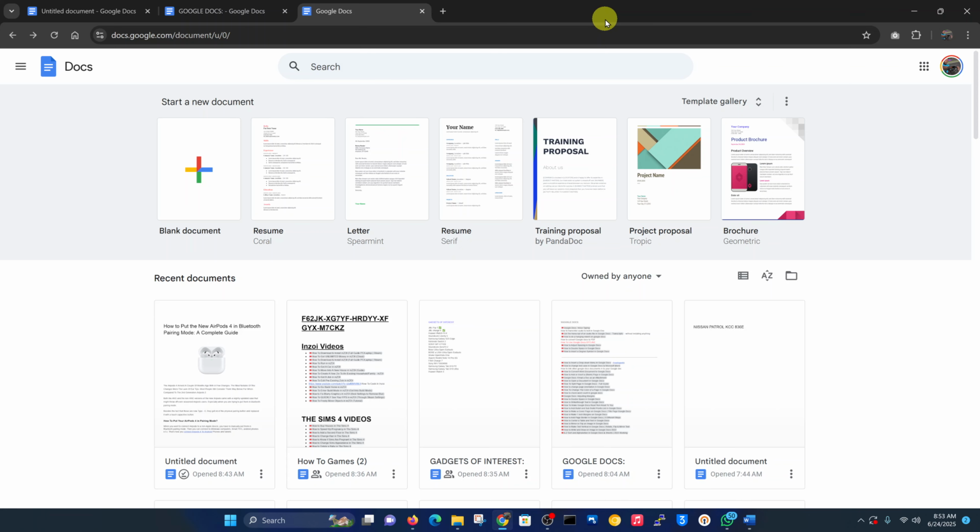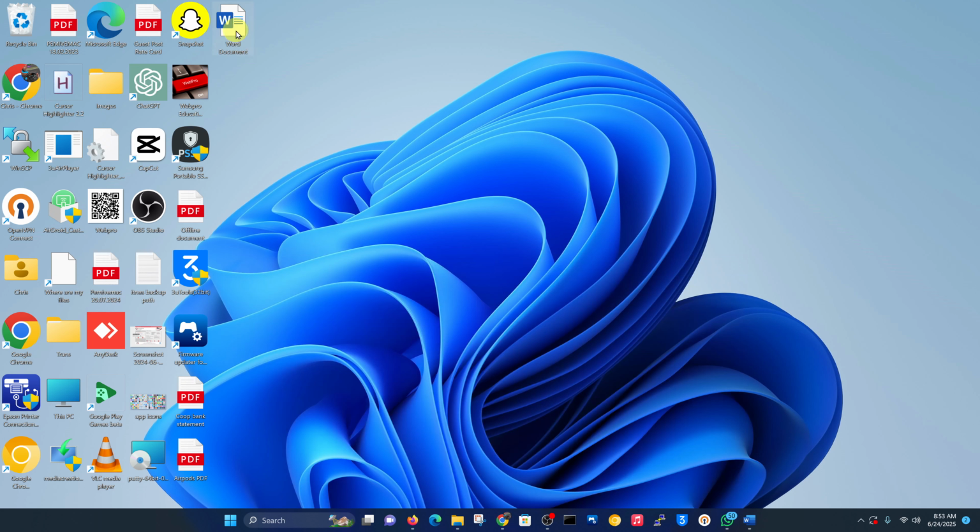Right, so today let me show you how to open a Microsoft Word document inside Google Docs. So the first thing you need to do is find out where your Microsoft Word document is saved on your computer. So mine is right here on the desktop. Yours could be anywhere. All right. All you have to do is know exactly where it is.